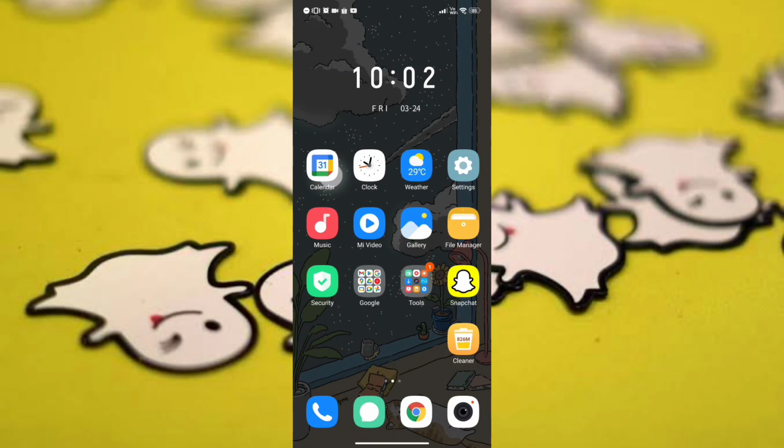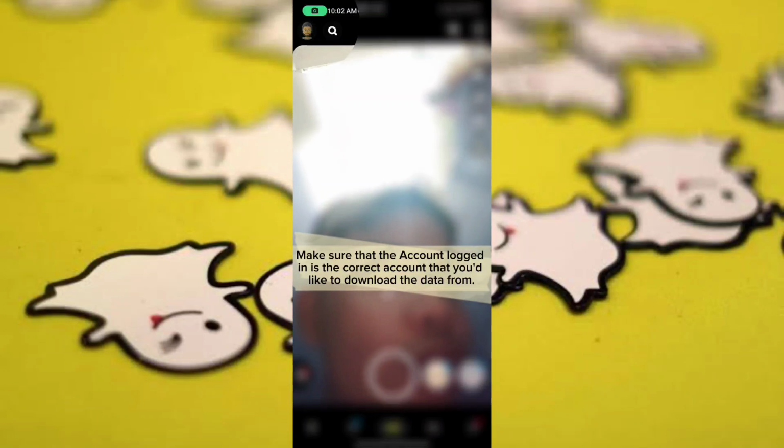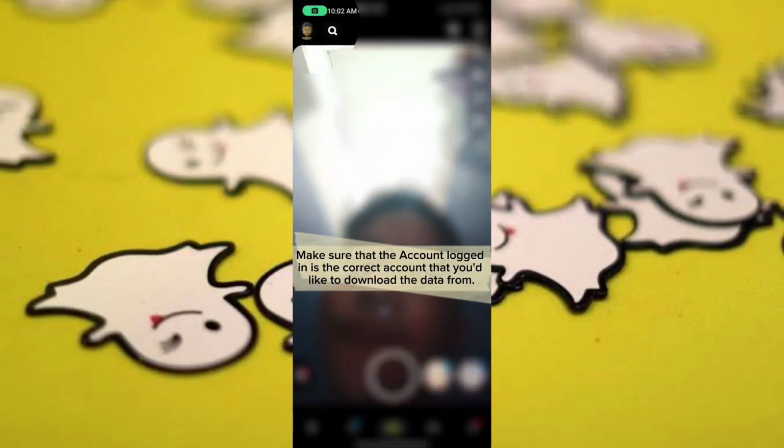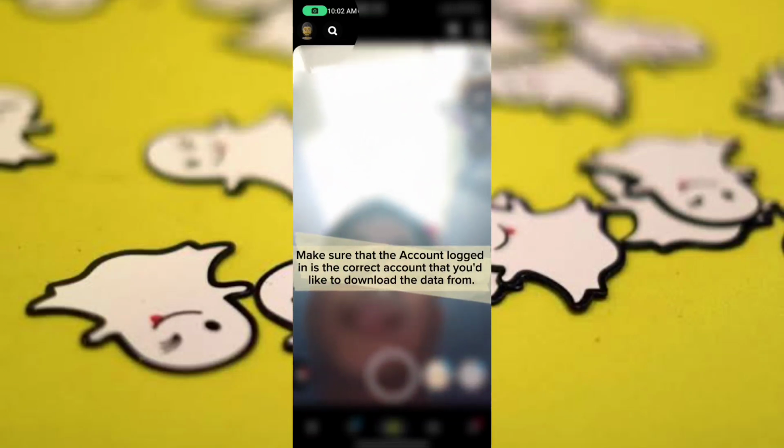Okay, so for the first step, we're going to open Snapchat. And once open, we're going to make sure that the account that we want to download the data from is the one logged in. And once you're here, you're going to tap on your profile icon on the top left of your screen.